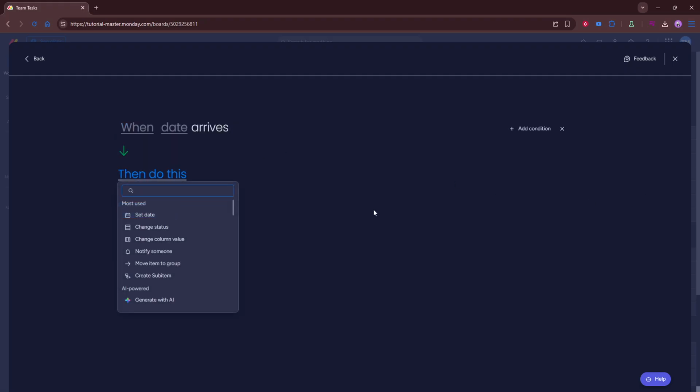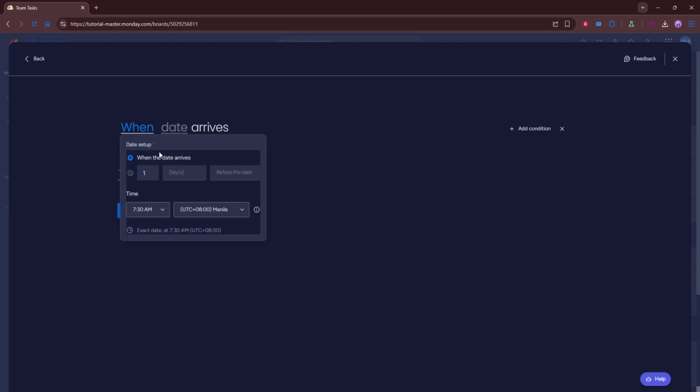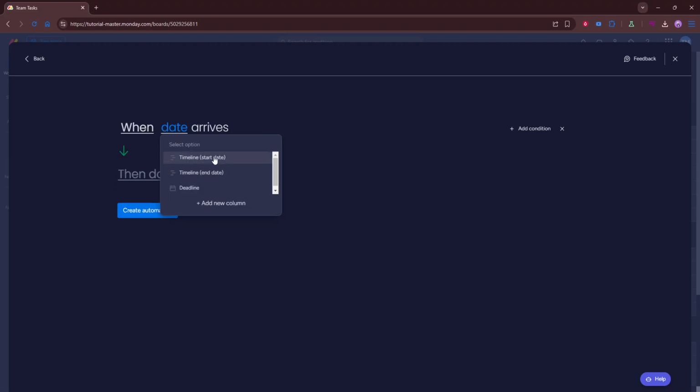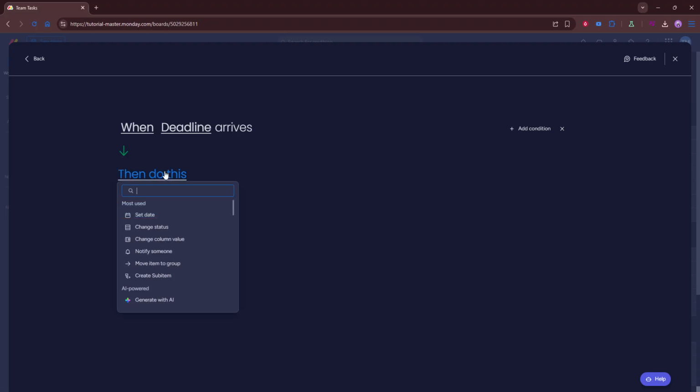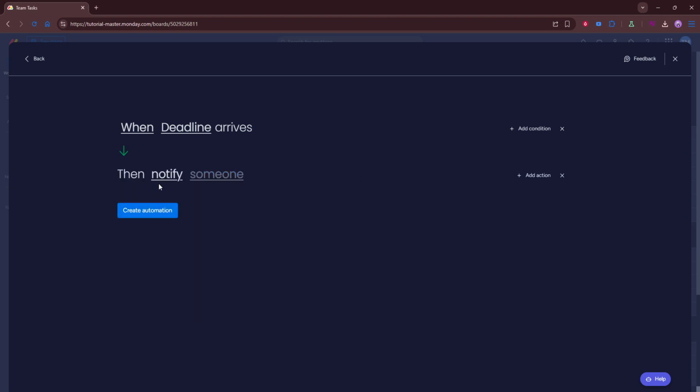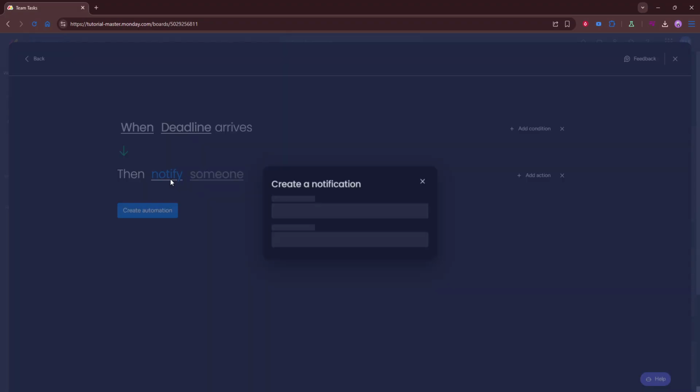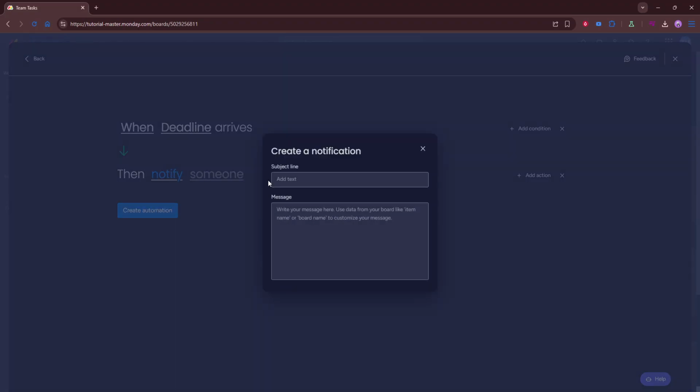Now choose the trigger for your automation. This is the event that tells Monday.com when to send a notification. For example, you might use a status change, which is useful when a task moves into a stage like completed or stuck. You could also choose a due date trigger if you want someone to be reminded before or when a deadline arrives. Pick the trigger that best fits the type of update you want your team to be notified about.